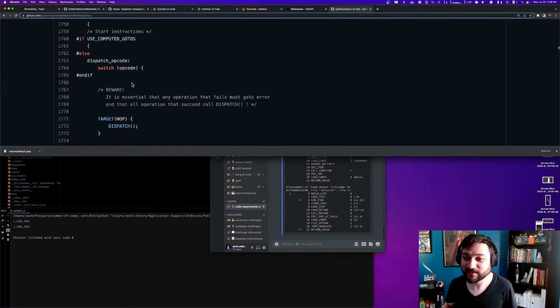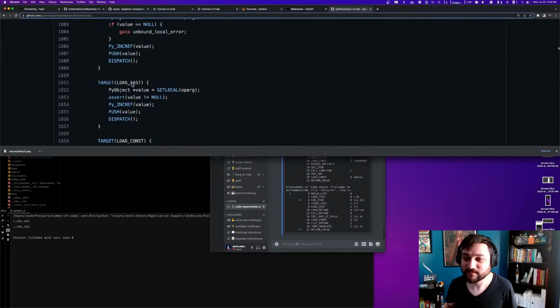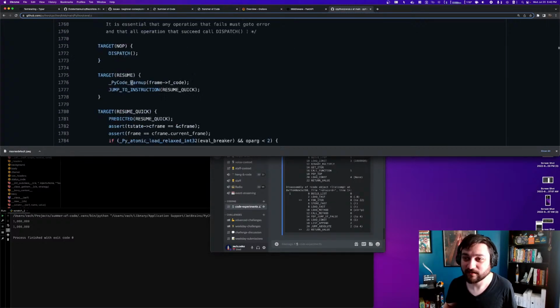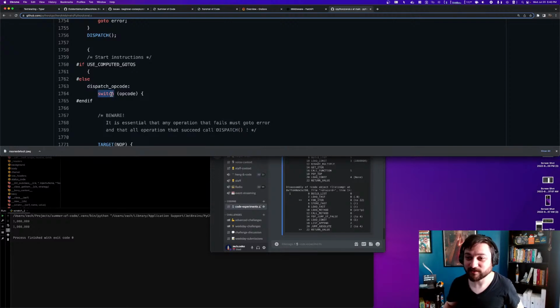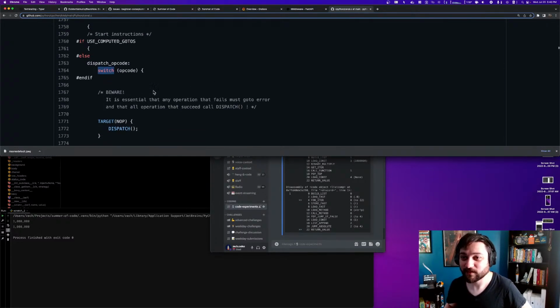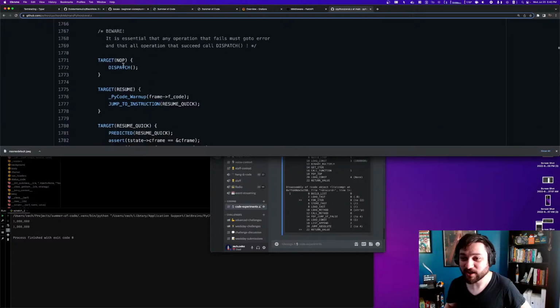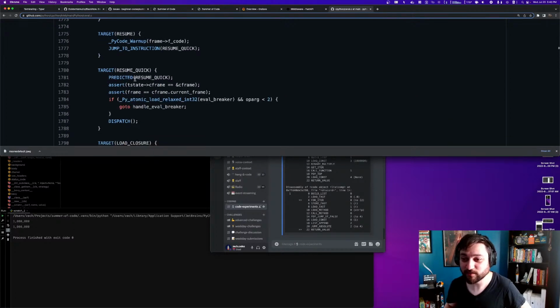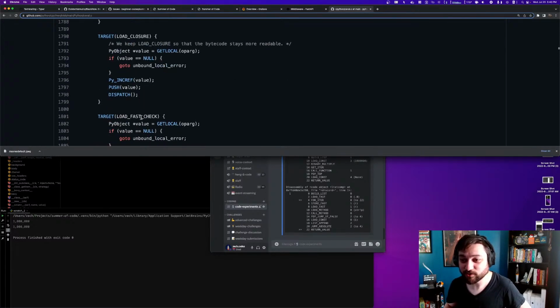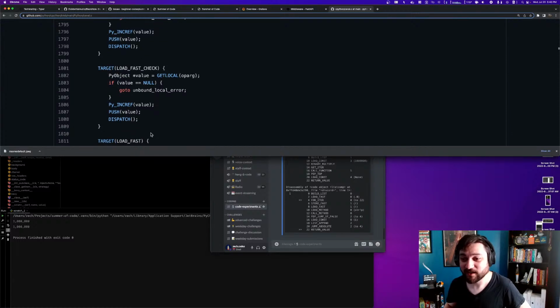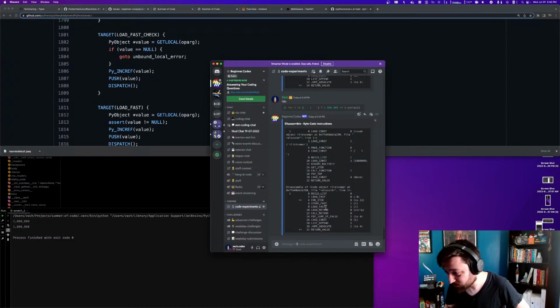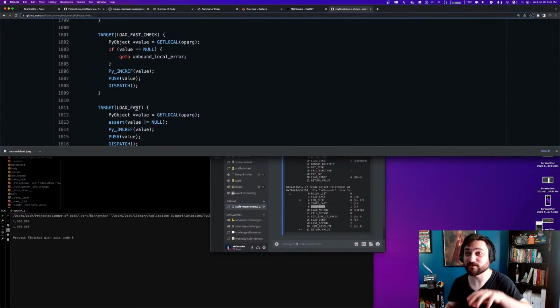Get back down to it. And right here, here's the switch statement. And it's checking, is it a no-op? Is it a resume? Is it a resume quick? Is it a load closure? Is it a load fast check? Is it a load fast? Like you see in here, we have a load fast right here. So that's what this switch statement is doing.